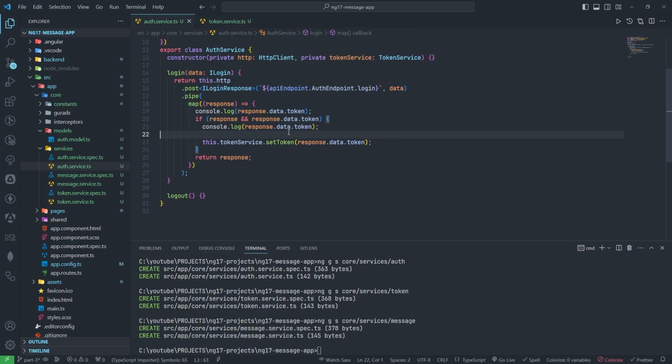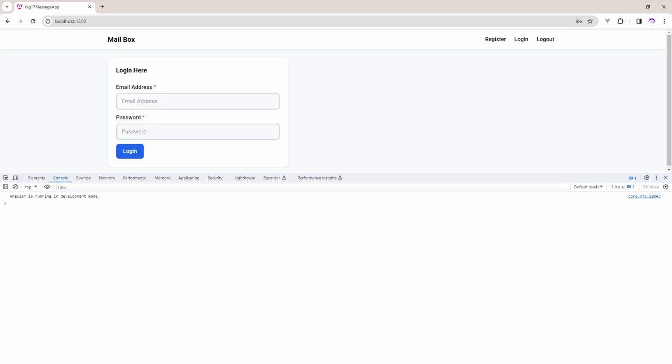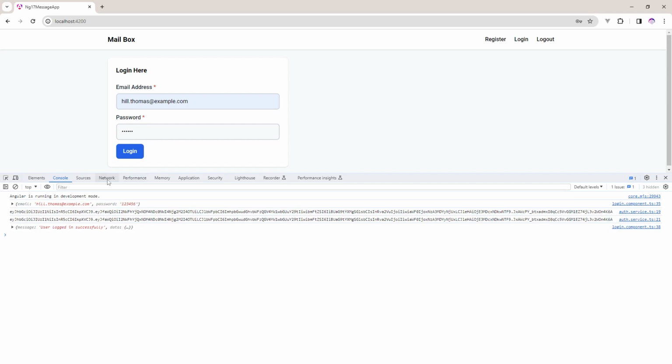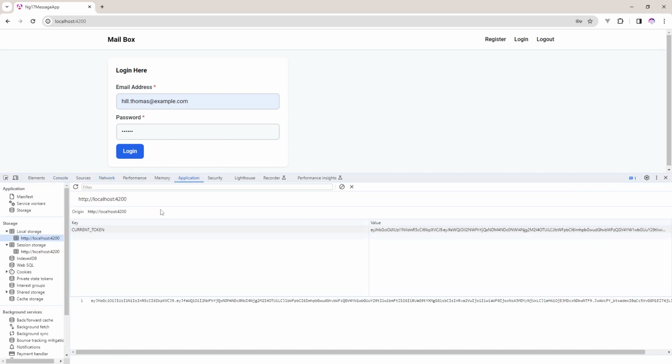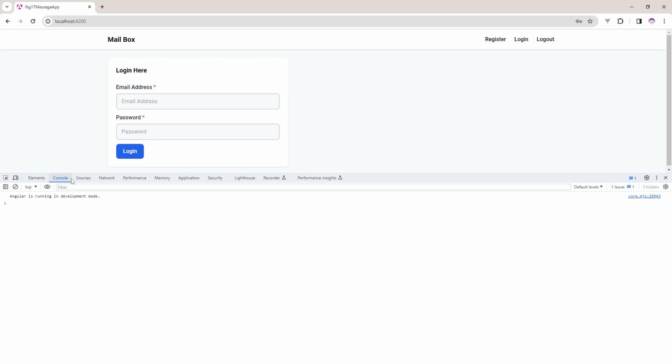Okay guys, I found the issue. What you need to do is refresh, I mean restart your application, and it will work fine. So I have restarted this application, and again I put in hillthomas at example.com and click on the login button. You can see this is showing in the network tab also, and if I check the application, the token is already set. Now when I refresh this, you can see it will not be removed, and definitely when we add the guard it will work.